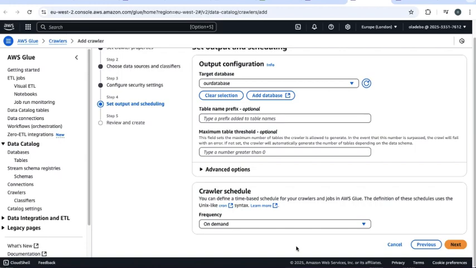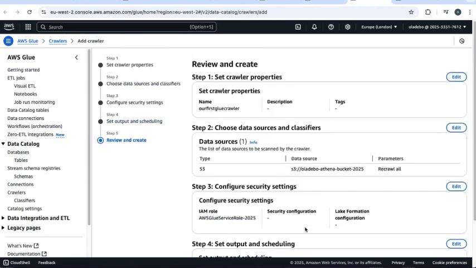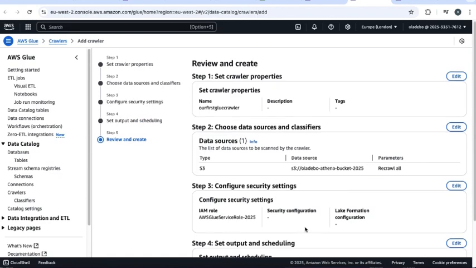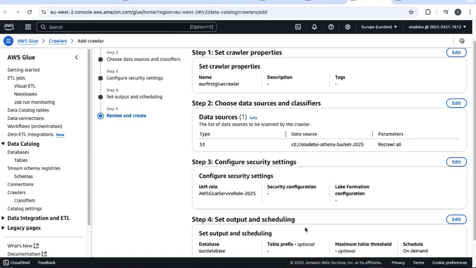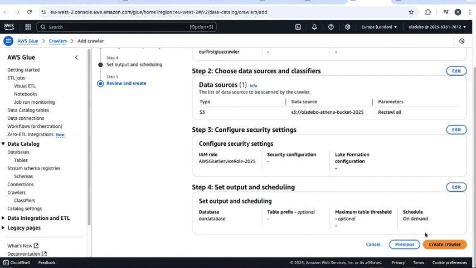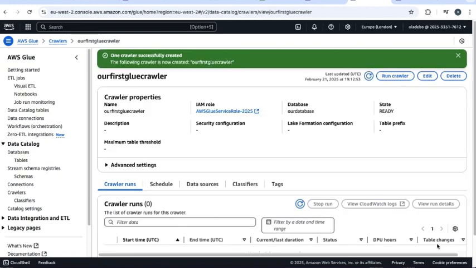The crawler is done. It will create a table in our database. So let's click on next. So let's review and create our crawler properties by reviewing all the data on our screen and go down and click on create crawler. Now our crawler has been successfully created.